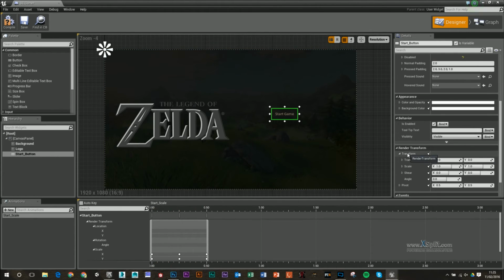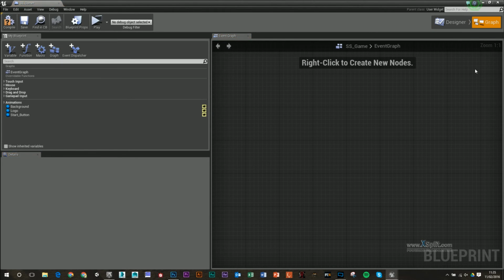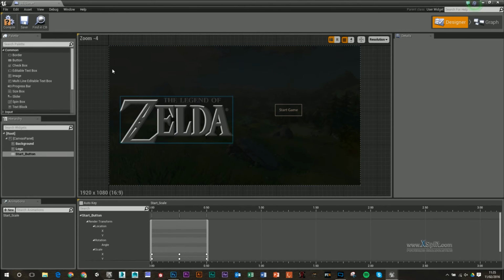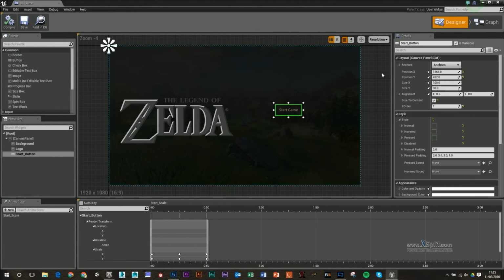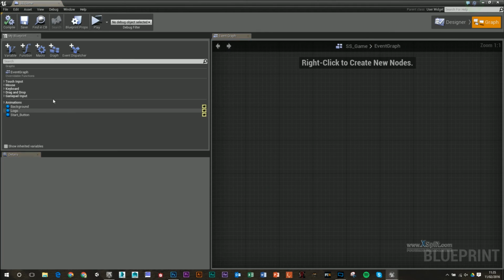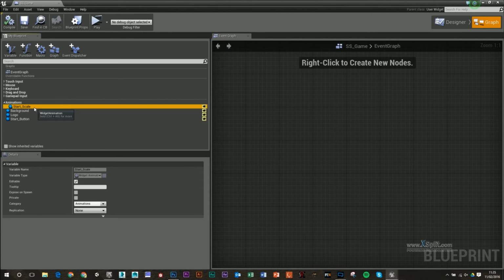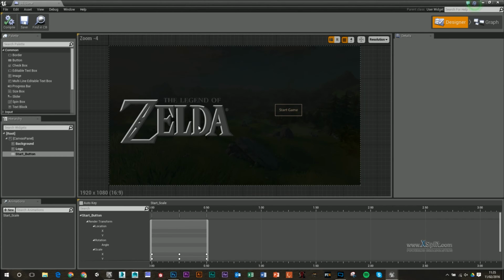So we want to make sure that we have the coding for that, because if we go to our graph, we've got no coding at all. I'm just going to compile and save this just to ensure everything will appear in my graph. Sometimes your animation doesn't appear in there. See that start scale? Sometimes that doesn't appear unless you compile and save in the designer.